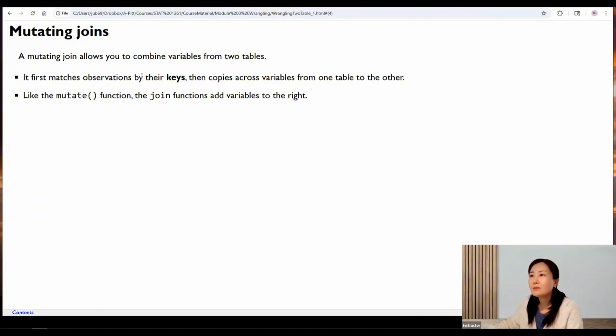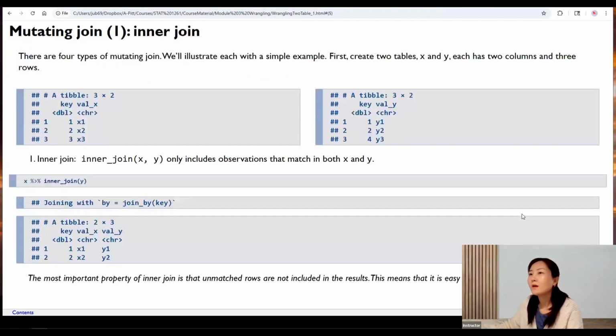It first matches observations by their keys, key variables, and then copies across variables from one table to the other. So they can be used to add new variables to an existing table, just like the mutate function. All right. There are 4 types of mutating joins: inner join, left join, right join, and full join. We start from the inner join.